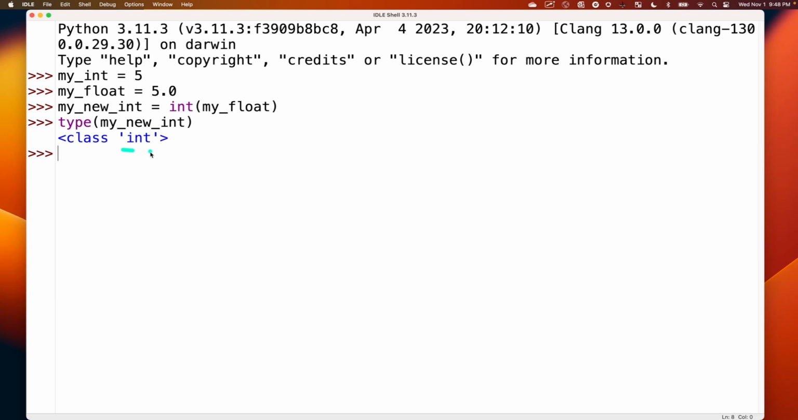Now let's see the type of my new int. See, it's an int now, so we converted this float into an integer, and we can do the same going the other way from an integer to a float. And we'll let you do that as an exercise on your own, but we would just do this with the float operation, and we'd have my int in here in the parentheses, and my new float could be a name for our variable.